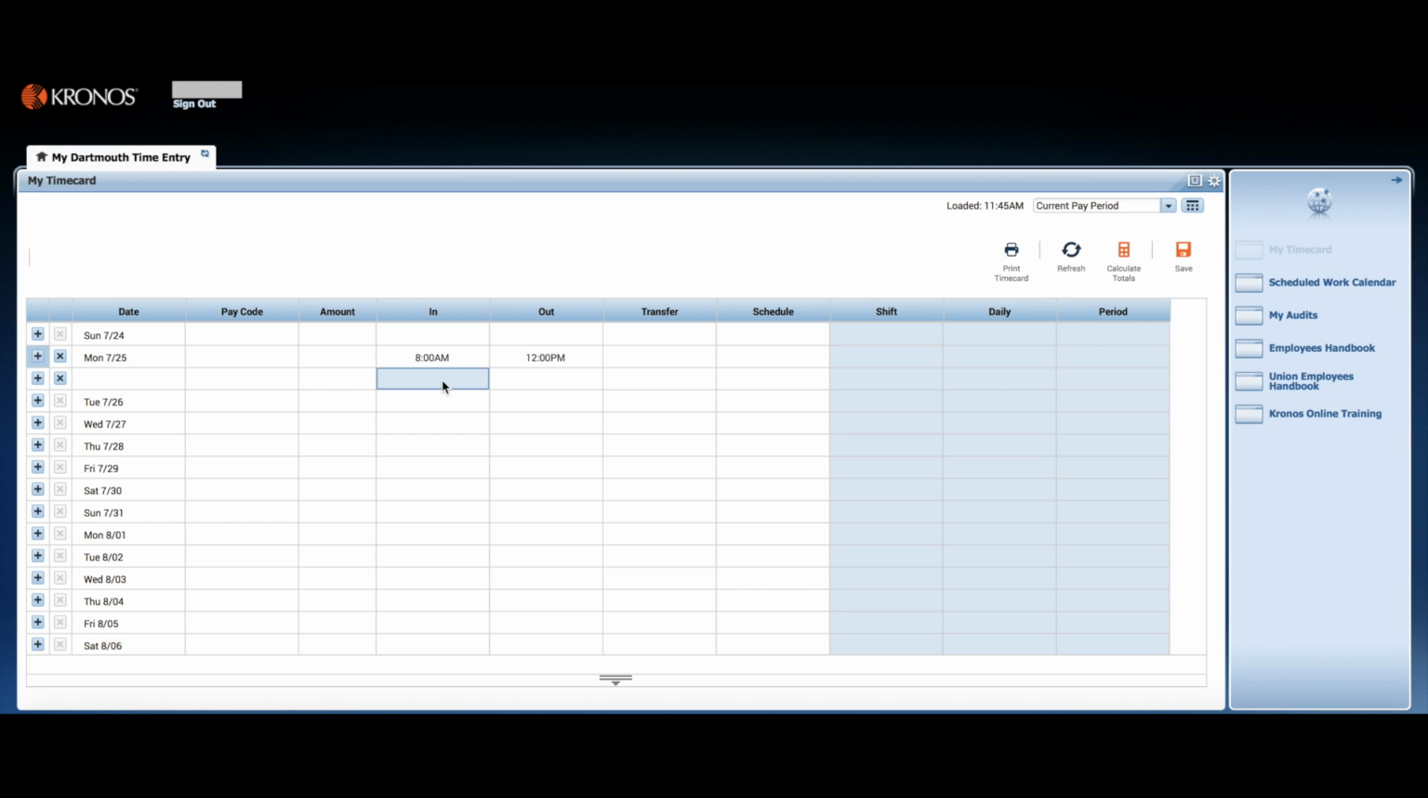Kronos uses military time. Thus, entering 1 o'clock corresponds to 1 a.m. To enter time worked in the afternoon or evening, you may either enter the time as you normally would with the letter P at the end of the entry, or you may use the military form of time. In this format, 5 o'clock p.m. would be entered as 1700.